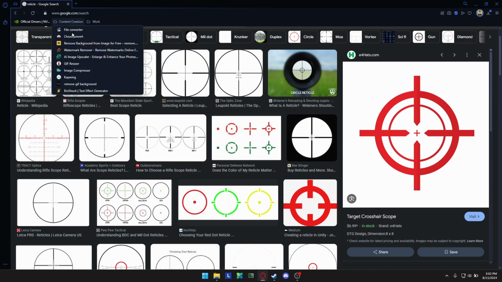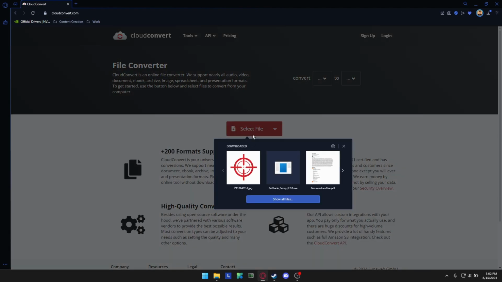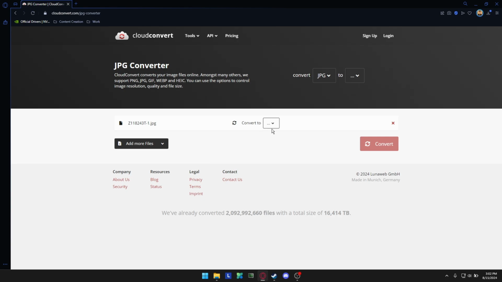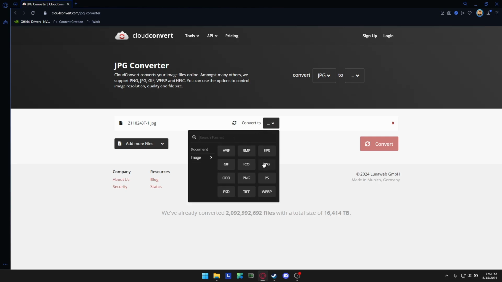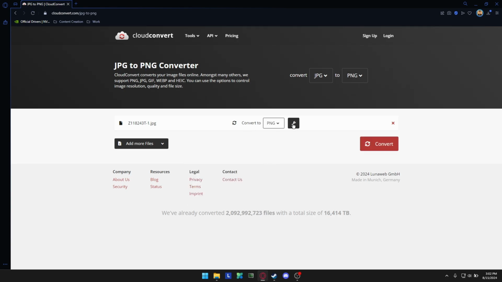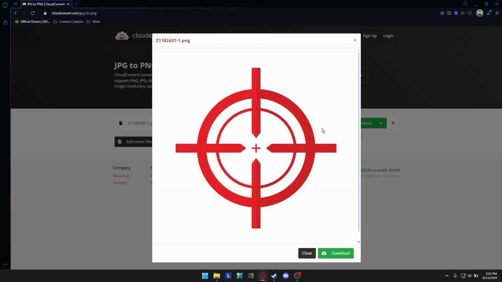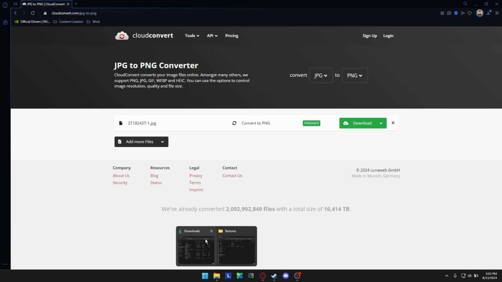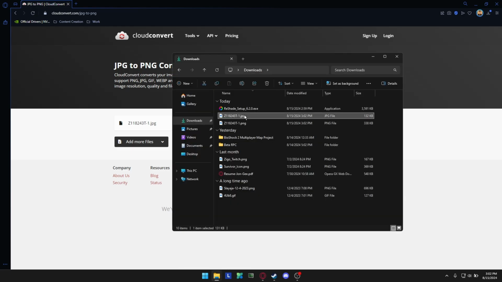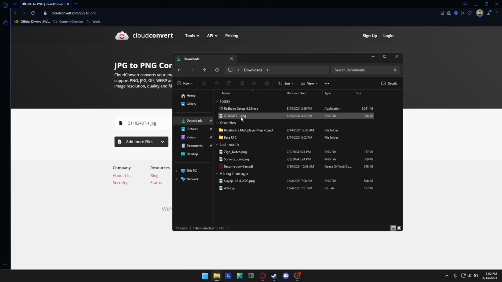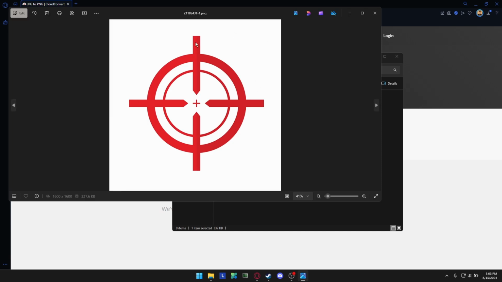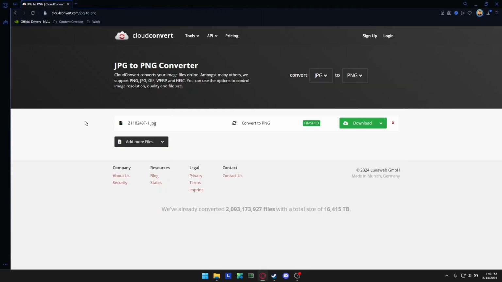So we're done with this for now. Cloud Convert. We're going to select this since it's a JPEG. And we're going to convert this JPEG into a PNG file because it's important to have a PNG file. So you're going to convert it. Finished. Download. Now you have the PNG file that you want. And now the problem is it has a white background. We want a transparent background.